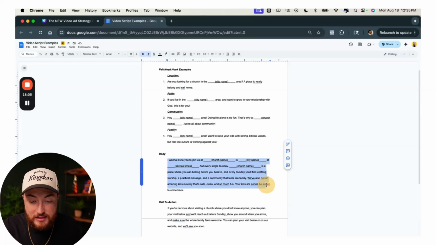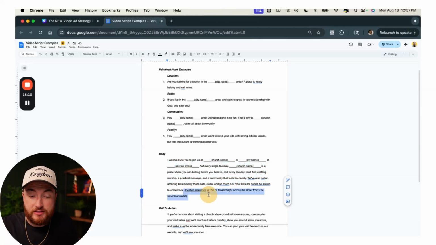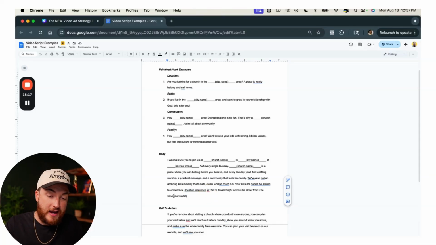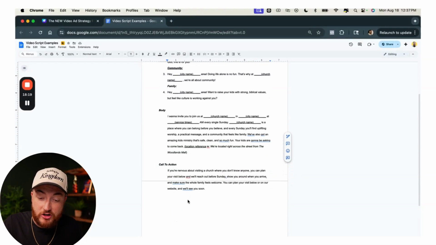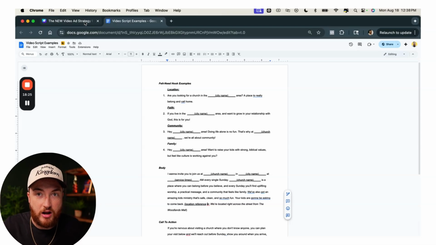Talked about the mission. Kids are going to be asking to come back. Also here, there is location reference. So for example, you want to maybe say, we're located right across the street from the Woodlands Mall. And then you go to the call to action. So saying if you're nervous about visiting a church, we don't know anyone, right? So this is working really, really well for the churches that we're running ads for.